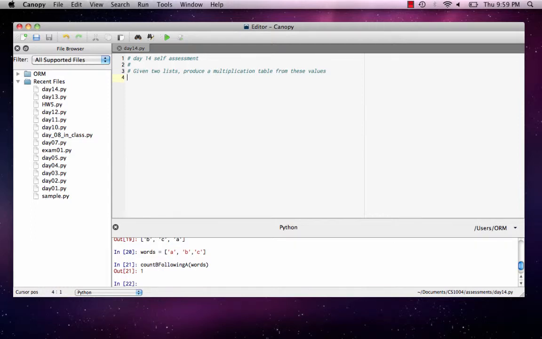For this assessment, you were asked to produce a multiplication table from a list of values. Now, as you see in the lecture notes, the multiplication table is ultimately a two-dimensional structure. It has a certain set of values for every column, and there's a number of rows that contain these values.